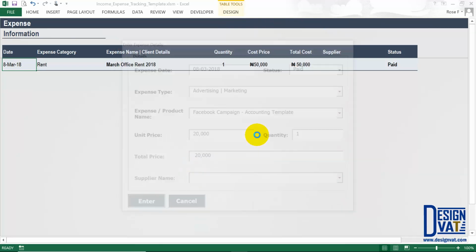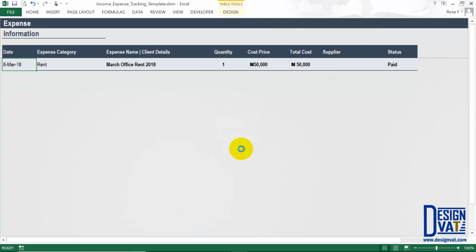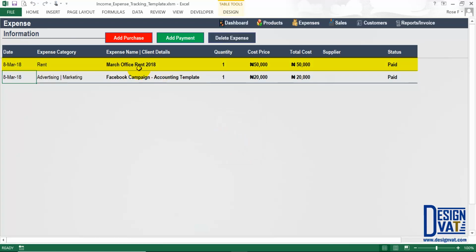So now I've successfully entered 2 expenses. You notice that each expense is represented by a row. So the first row represents my rent expense. The second row represents my advertising expense. And I simply repeat this process to keep adding expenses. Now these are indirect expenses, based on my explanation before. So I've added 2 indirect expenses.